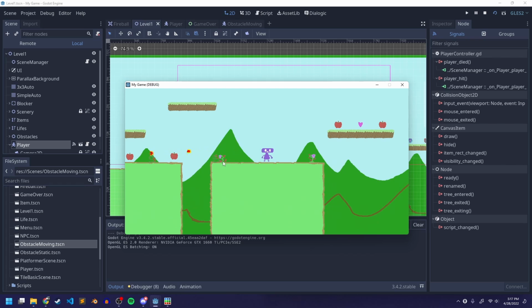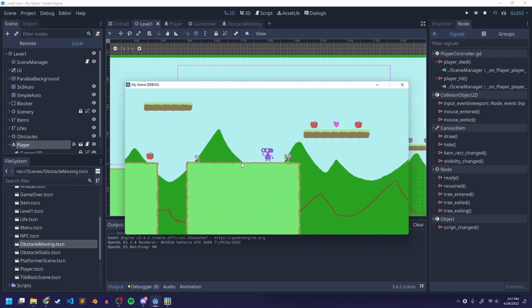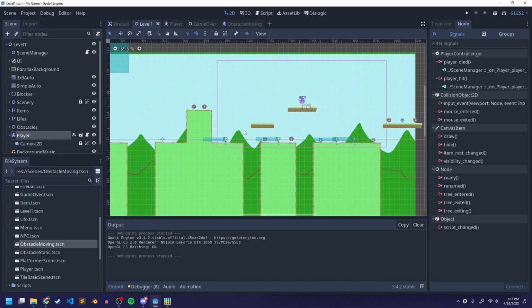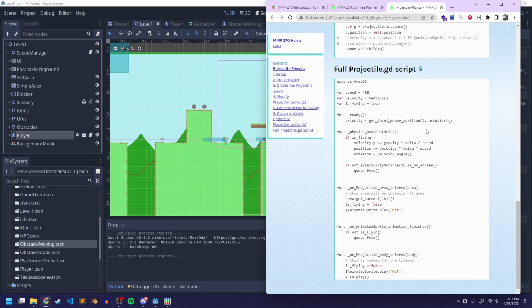Okay, so I can actually hit my snakes and stuff. So I've got all that stuff working. So that's good. So now the one last thing that I want to do is add some other projectiles to attack the player.